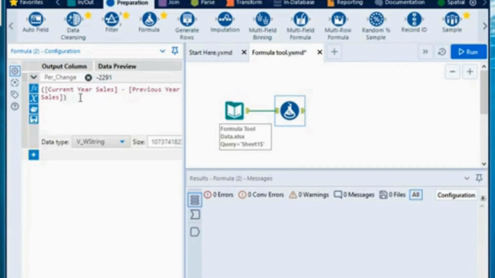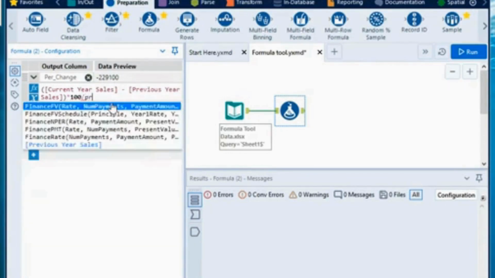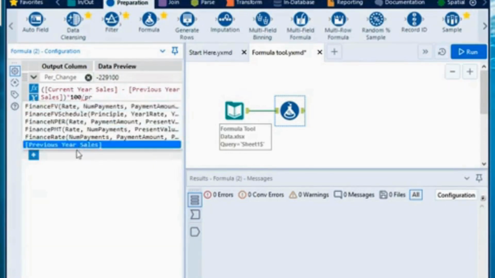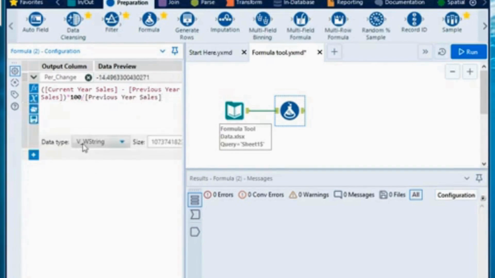And this will give you a decimal number. So I want to convert it into percentages. So I will multiply this difference of current year minus previous year by 100, and this whole divided by the previous year number, right? So just again type here previous, and this will give you a recommendation to select the previous year sales. You can either press tab or just click on previous year sales. This will create a formula.